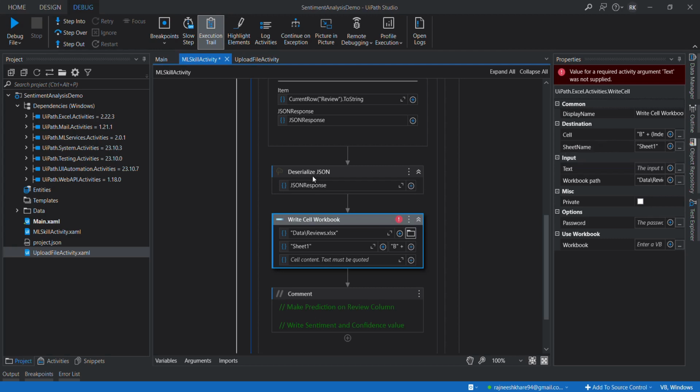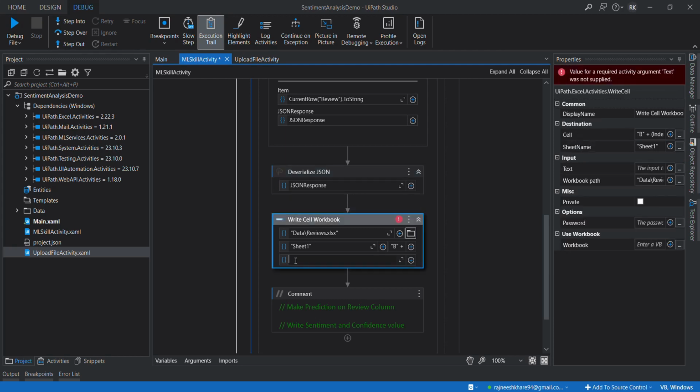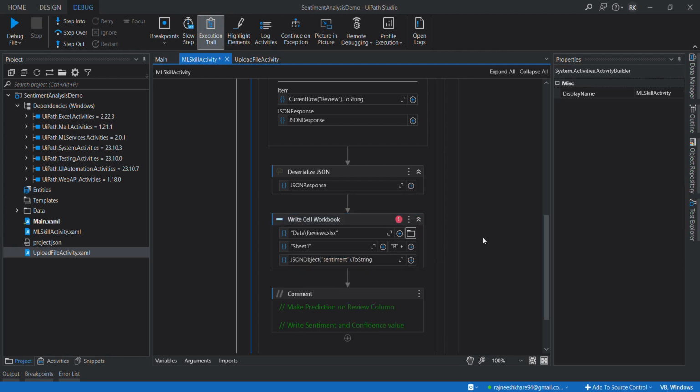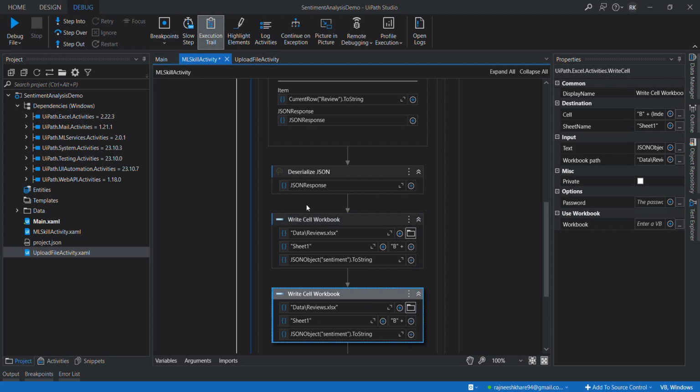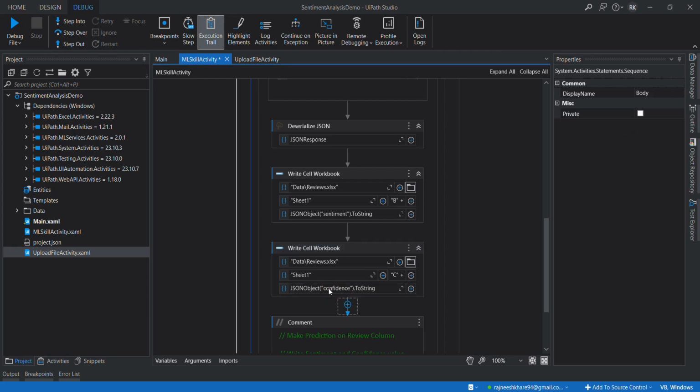Now in the cell content, we'll use the output of this deserialized JSON activity, which is JSON object, and in the B column we have the prediction value. So the key which we want to call here is the sentiment key. Similarly, we'll store the confidence value as well. For that, we'll change the column from B to C and the key from sentiment to confidence.